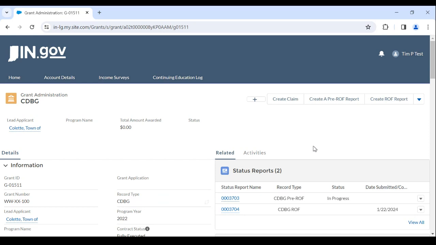And today, we're going to go over the pre-release of funds report, as well as the release of funds report, and just go over some common issues we've been seeing and what we are expecting from you guys. So John is going to start us off with our pre-release of funds.